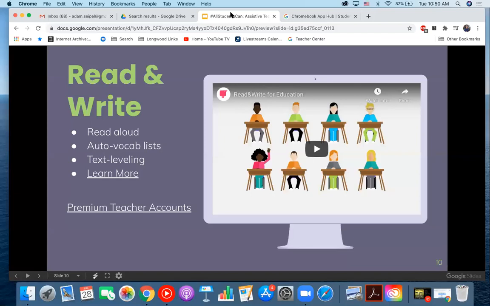Now, a quick note about how Read and Write accounts work. It is free for teachers, like the premium version is free for teachers. Schools would need to pay to have premium accounts for students, but they can have basic accounts for free. To sign up to get the premium teacher account, you'd click this link and it has a short form that you could fill out to get that information.